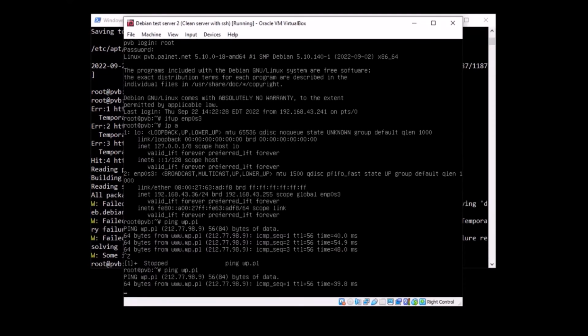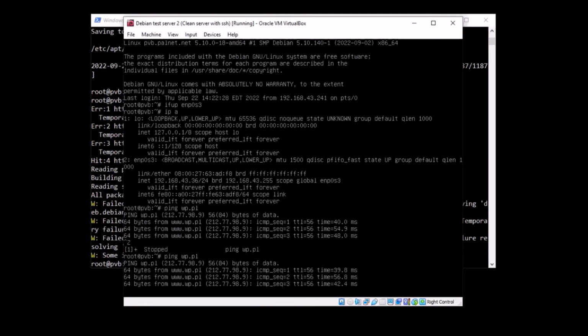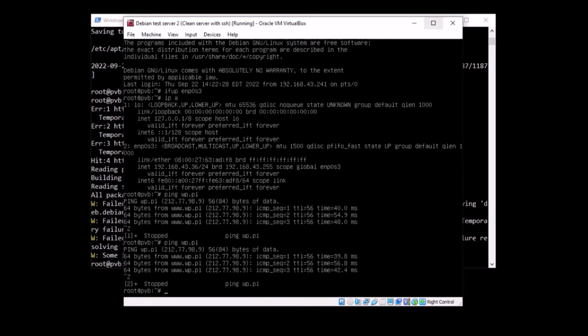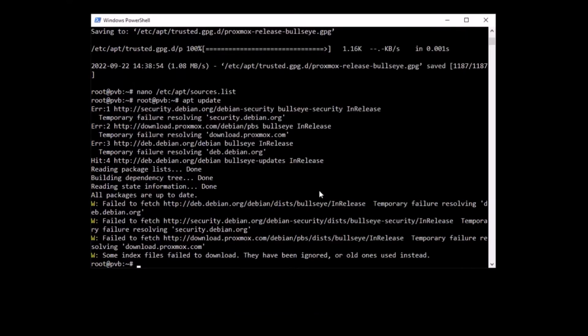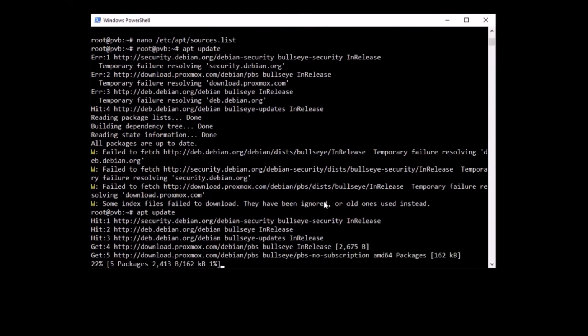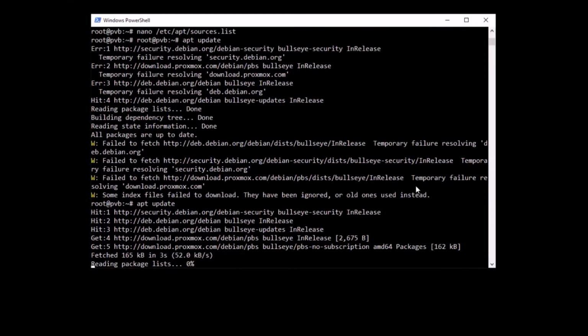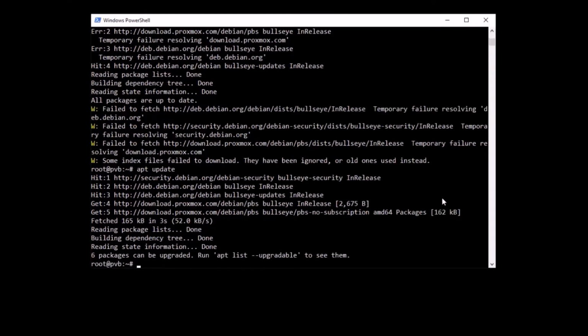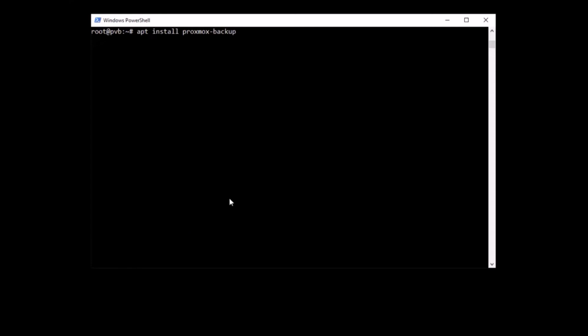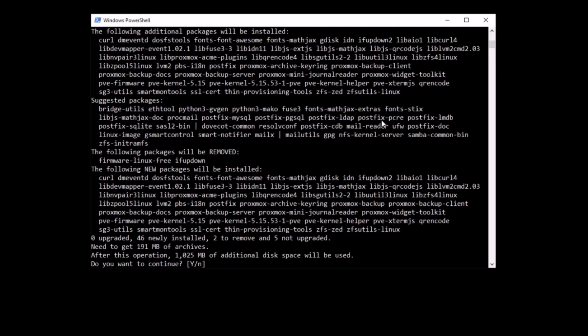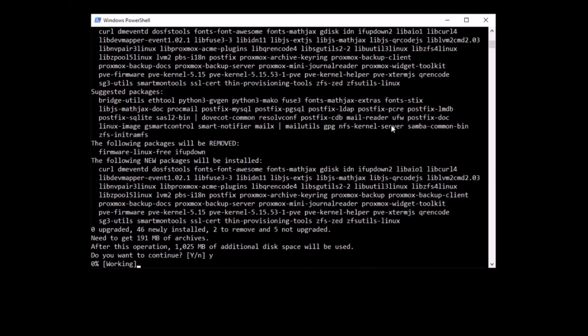Okay, I'm just gonna check once again. Okay, this seems fine. Let's do it again. Guess it has some problems. Okay, we got it. So now all we need to do is actually pull the install. So we're gonna do apt install proxmox-backup-server. And here's the actual installment of the backup server.